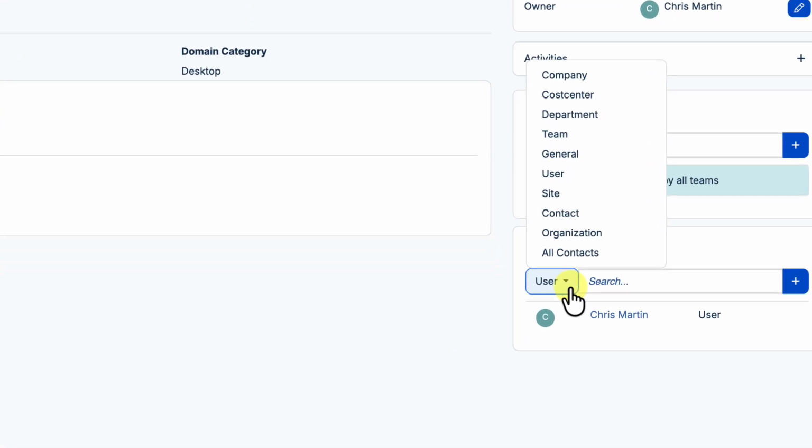Let's take a look at how this works. From the subscription panel, we can see the available options for adding subscribers. You can subscribe an entire company, department, or team, allowing everyone within that group to access the service. You can also subscribe by site to provide access based on a location, or add an individual user directly.